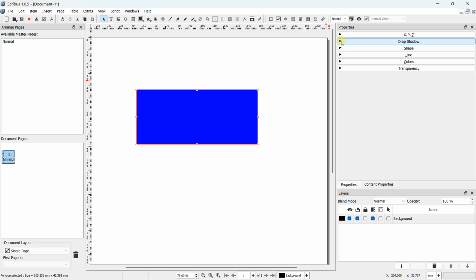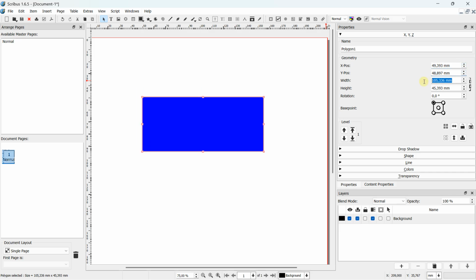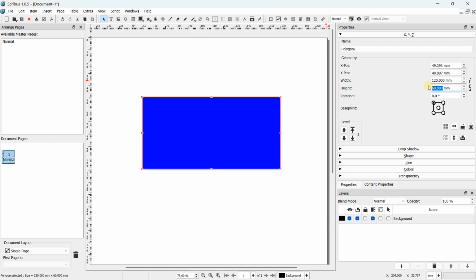After that, when I go on this area, you can find X, Y, Z. Thanks to that, we can change the position on the X and on the Y axis. So here it's just to change the position, X axis, Y axis. You can also change the size of your shape. For example, if I want 120, I can type 120. If I want 60 here, I can type 60. So we can enter the values that we want.